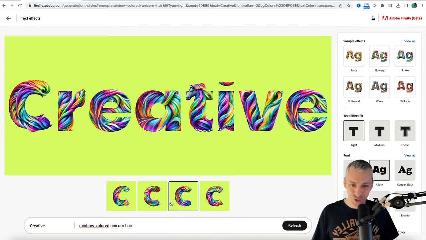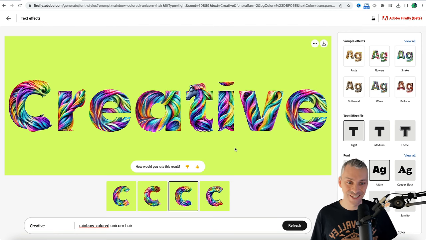I absolutely love it. It's rainbow colored, it's unicorn hair, and it's actually got a unicorn's head or face up here. And that's just a bonus. That is fantastic. And it's actually braided down into the T. That is stunning. And I might actually save that photo.